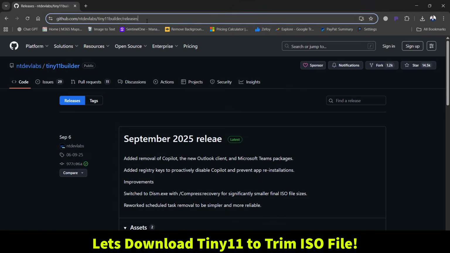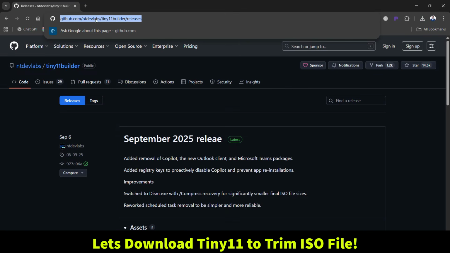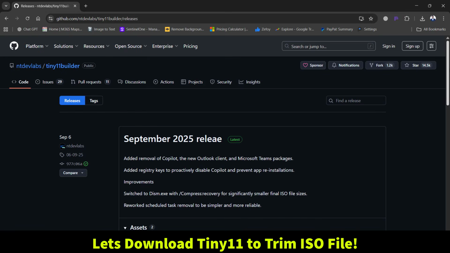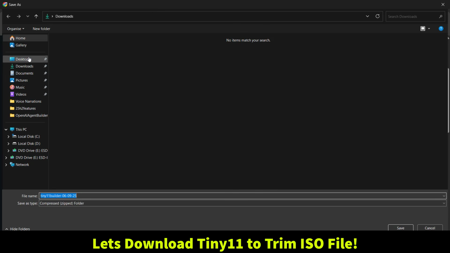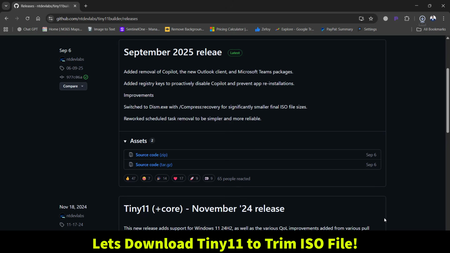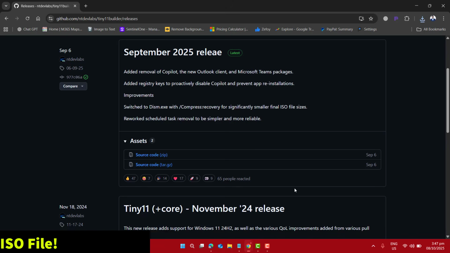Now in the next step, we will go ahead and download Tiny11 to trim down this Windows ISO file. Just go ahead and click the link mentioned in the video description. On their releases page, download the latest zip version of the Tiny11 Builder script.